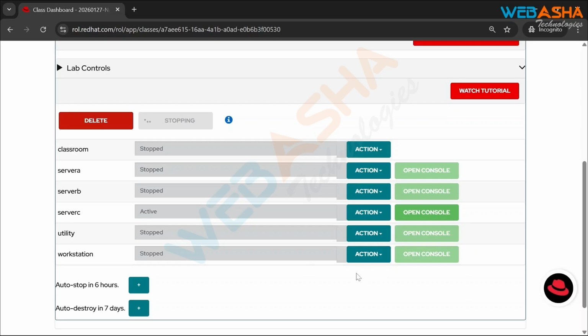Correct. So we have multiple options. You can start or stop those single machines, or there is a patch. You can simply click on this button to stop them all at one time, and you can also click the stop button.